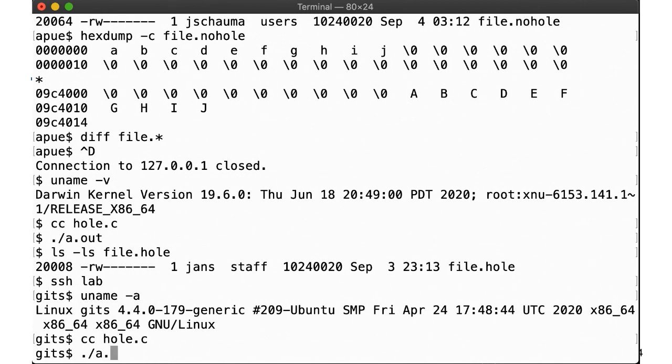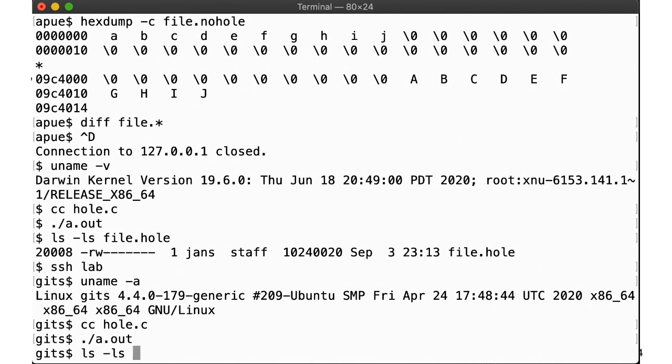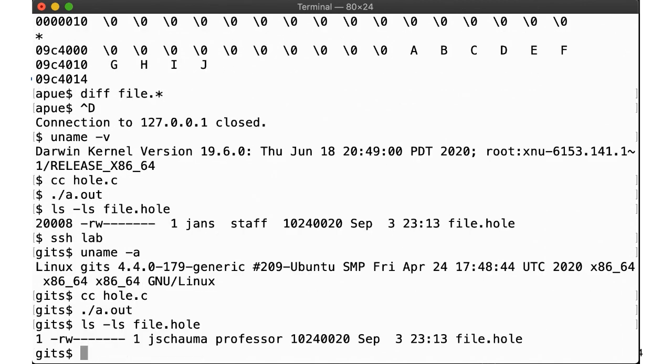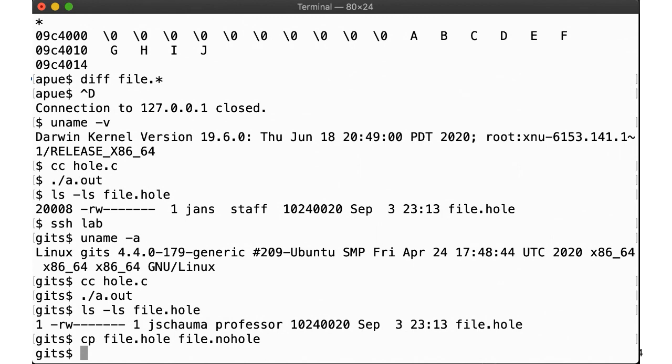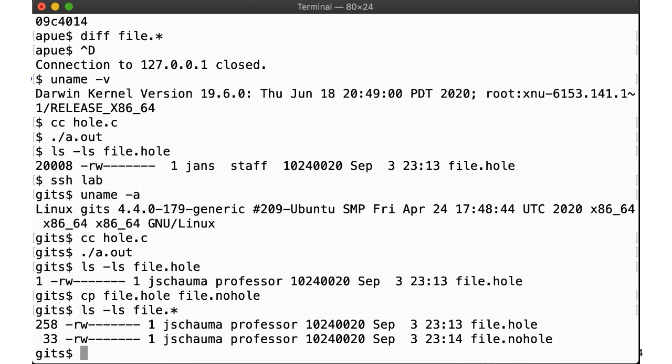Okay, so here our large file takes up exactly one disk block, so this system must support sparse files. What happens when we copy the file? Wait, now what? File.hole, which a second ago used a single block, now all of a sudden uses 258 blocks, while the copy, which should use up more blocks, only requires 33? What the hell is going on here?